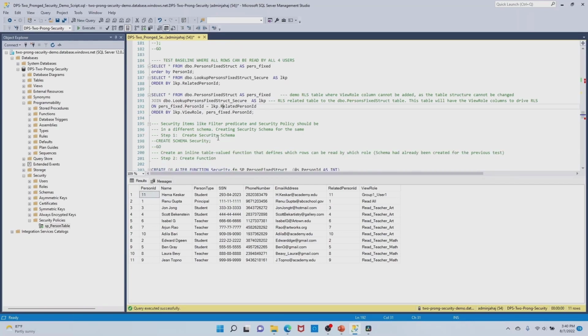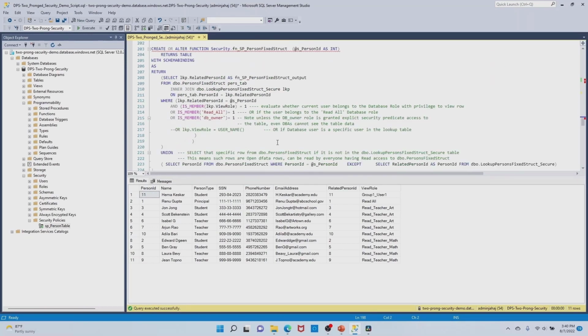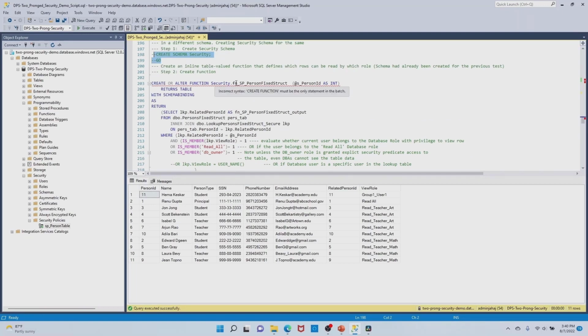Just as before, in case you were first creating that security policy and the security function, you would have created the schema. However, we have already created it in the previous step, so we do not need to do that again. And now we go into the security function. Just like the previous scenario, the security policy passes the person ID as a parameter. I think the only difference is instead of just going against the one table DBO persons, it is going against the lookup table and the fixed structure table. So DBO persons fixed structure is the person table, and DBO persons fixed structure secure is the lookup table that has the roles identified. I'm joining on person ID equal to lookup related person ID, so that it's a one-to-one correspondence and we get the correct row back.